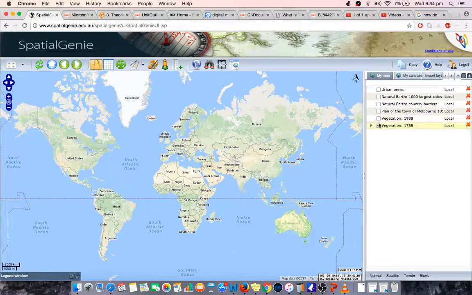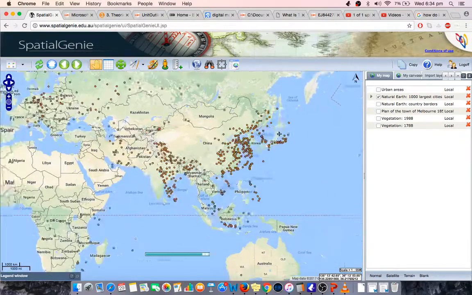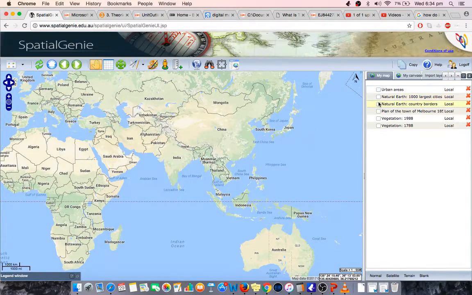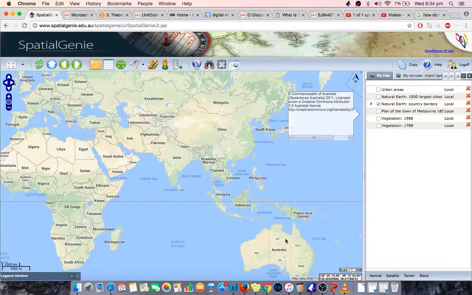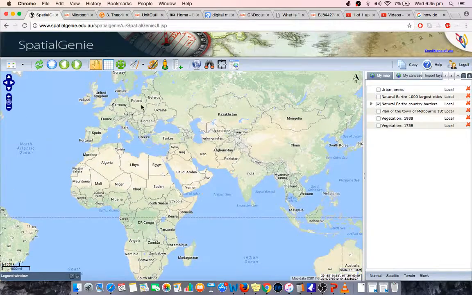Now what happens is if you click on any of these layers, they actually superimpose on top of the existing interface. For example, 1,000 largest cities, there you go, they superimpose onto the site. Country borders. Well, that was already there.